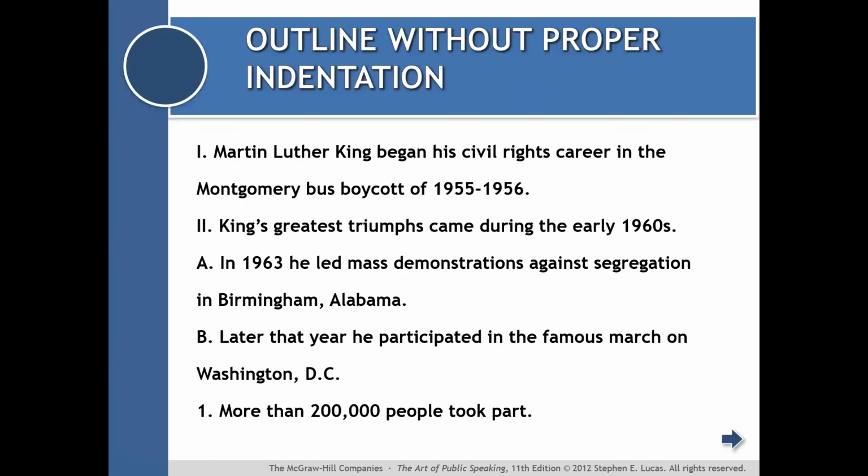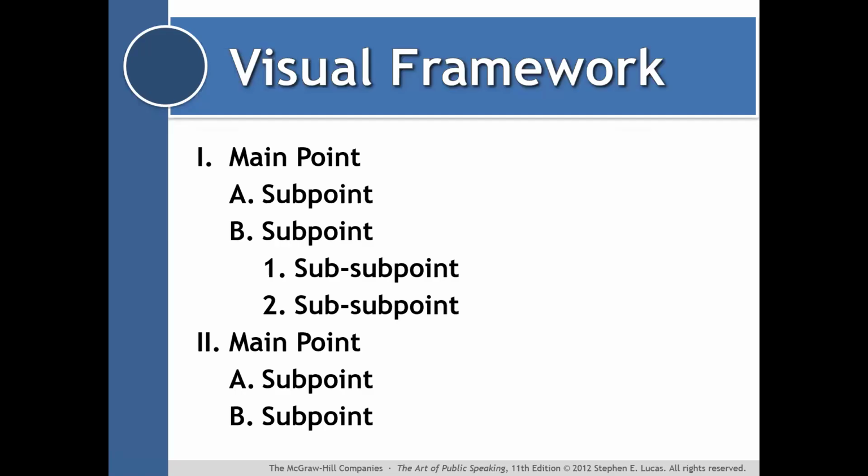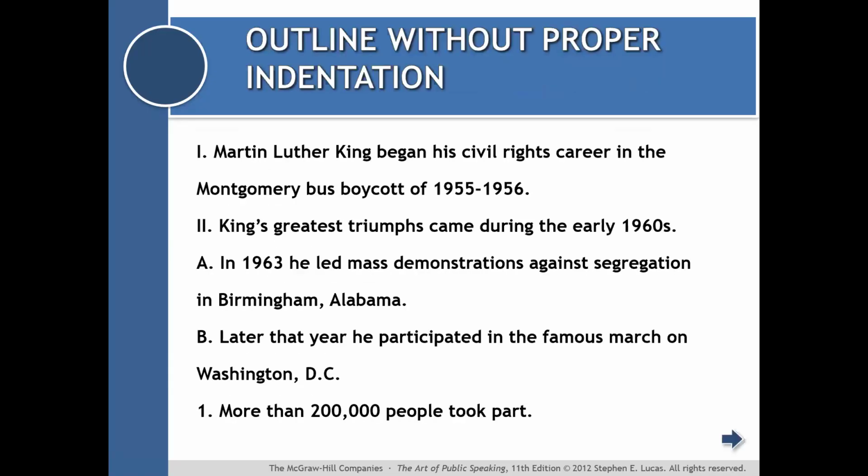So here's an outline without proper indentation. If I were to rehearse with this outline, you can see that I would not know where to emphasize things, where to have vocal variety. I would probably sound pretty monotone because I don't know what the most important ideas are. Whereas here, I know the most important ideas are over to the left and higher, and the least important ones are the ones that are furthest over to the right.